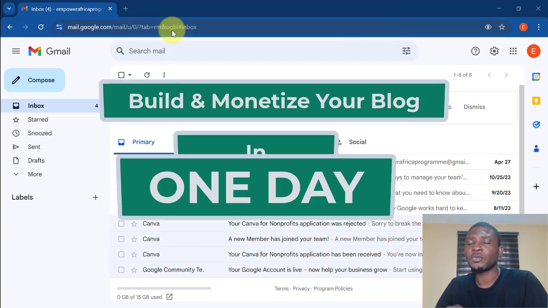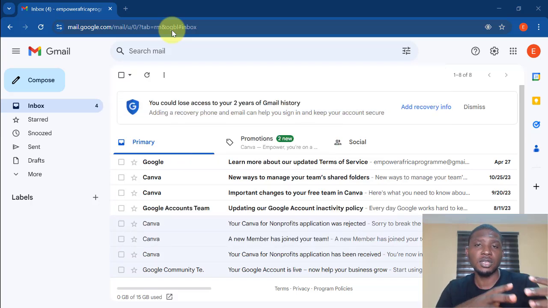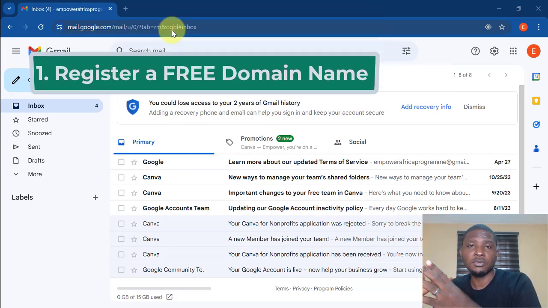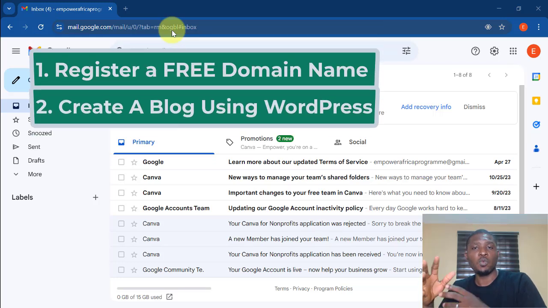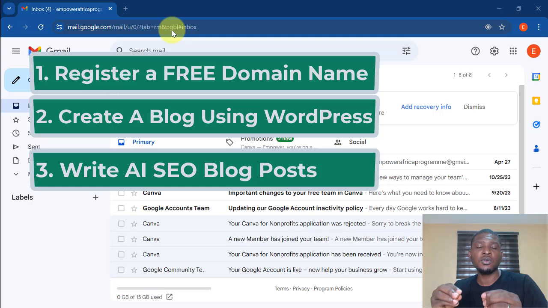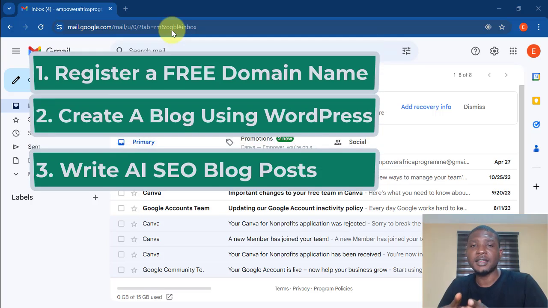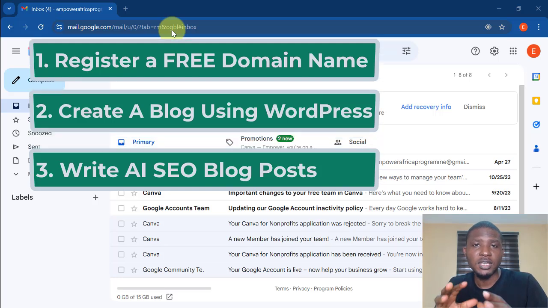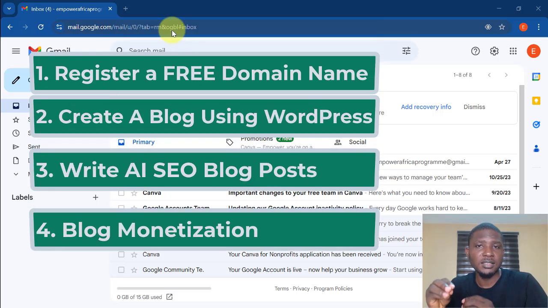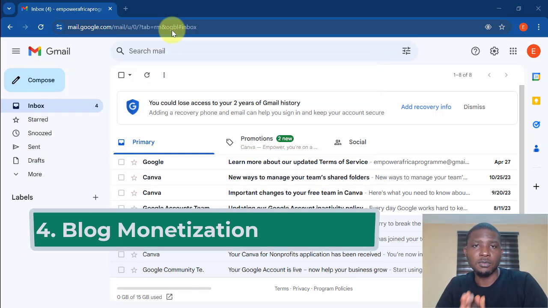in one day. So we are going to be doing this in 4 steps. I will show you how to secure a domain name. I will show you how to build this blog with WordPress, and then I'll show you how to write SEO friendly blog posts using AI, and then I will show you how to monetize this blog using an ad network. Okay, so we are going to be doing this right away now.